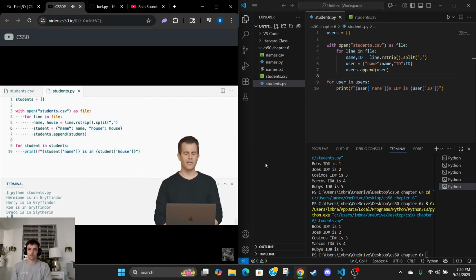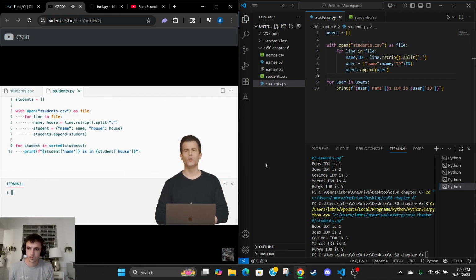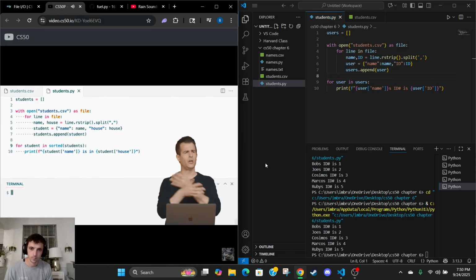But unfortunately, you can't do this. We can't sort all of the students now because those students are not names like they were before. They aren't sentences like they were before. Each of the students is a dictionary, and it's non-obvious how you would sort a dictionary inside of a list.